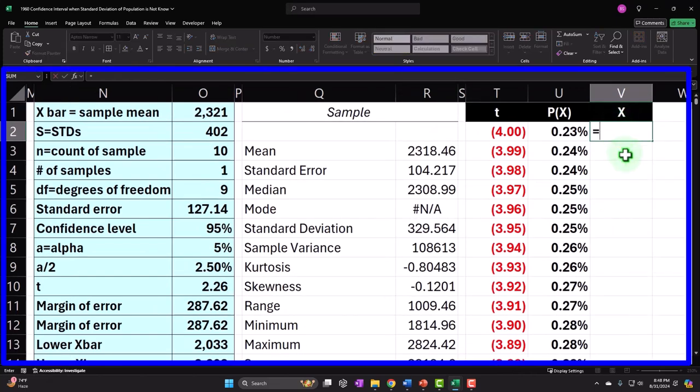So now we want to calculate the X. So the X is going to be the middle point, which is 231. That's the middle point. And then we're going to say plus the standard error times, how many of those do we have? 4. Okay, and then I'm going to say these are outside, so everything that's outside in this O, I'm going to make absolute. F4 on the keyboard, so I can copy it down and enter.